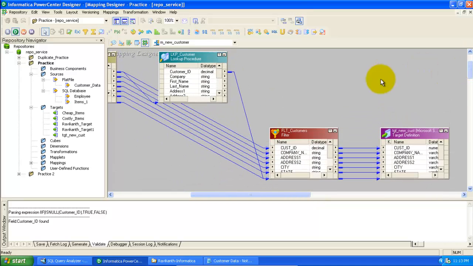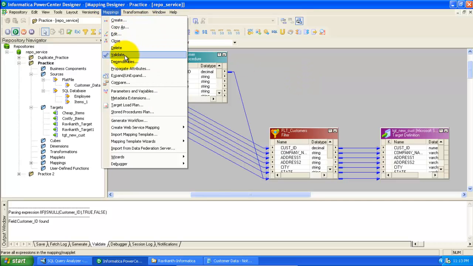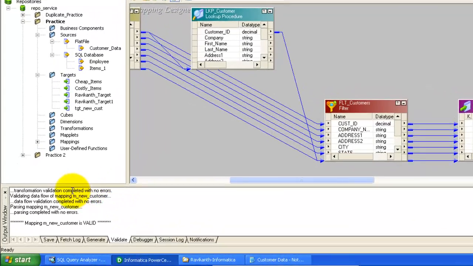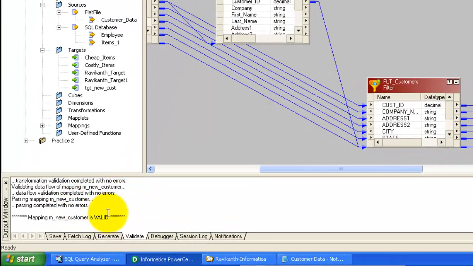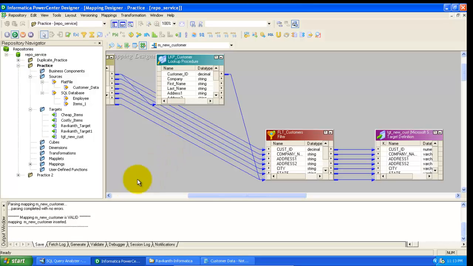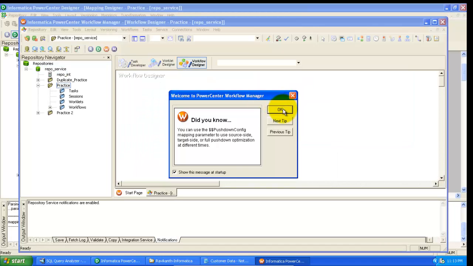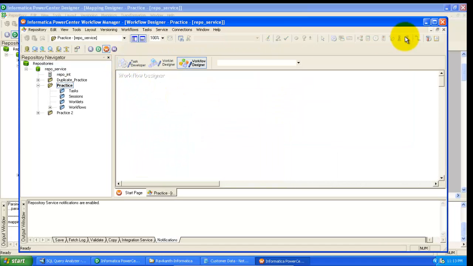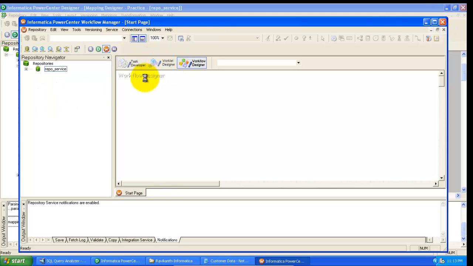So by this I have completed creating the mapping. Now we need to validate the mapping. Click on validate. So you can see completed, no errors, everything is valid, and go to repository, click on save to save our mapping. Now this mapping is already saved. So after this our next target is to create a workflow. So this is my workflow. So how I came to the workflow, again I will show you.